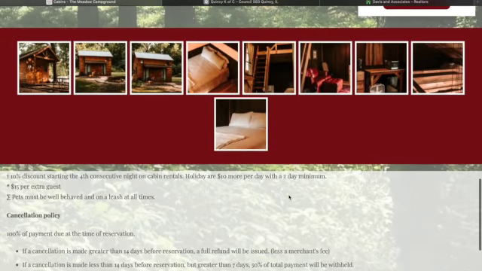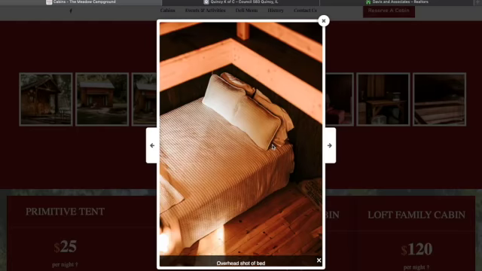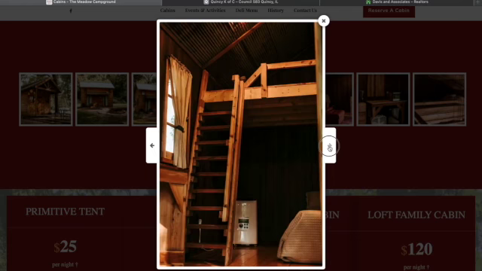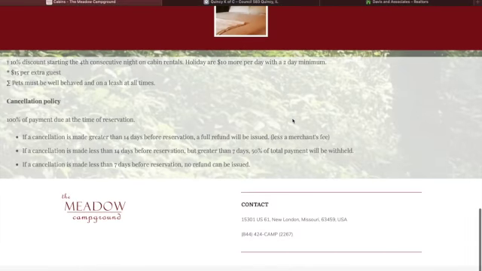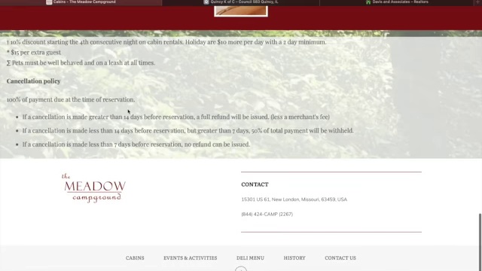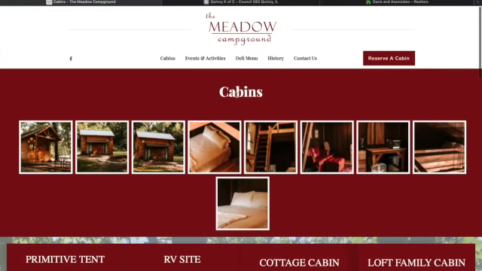So here we've got the pricing rates and what comes with each item. There's a book now button at the bottom of each. Replicated that slideshow from the top. And you can click on the slides and actually go through them, just like I would expect that to happen. Got the little disclaimers in here and the cancellation policy.